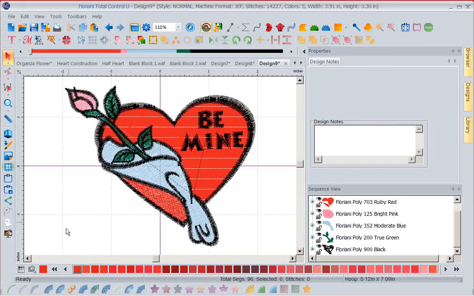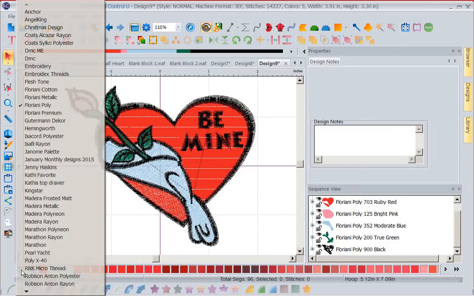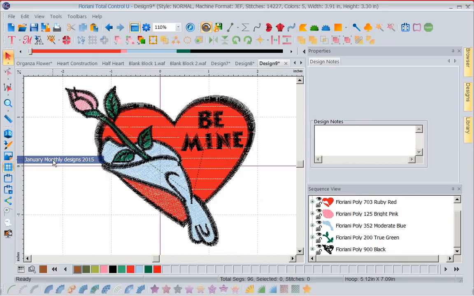Now what I'm going to do is come down here to the very left-hand corner where I can select a thread chart. And I'm going to select my January Monthly Designs. So now there is my thread chart for these designs, and you notice it's in the right colors and these colors are down here.